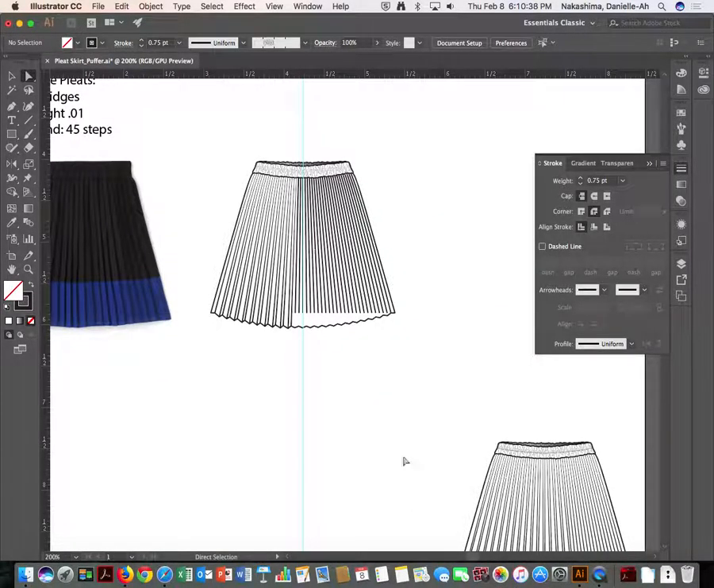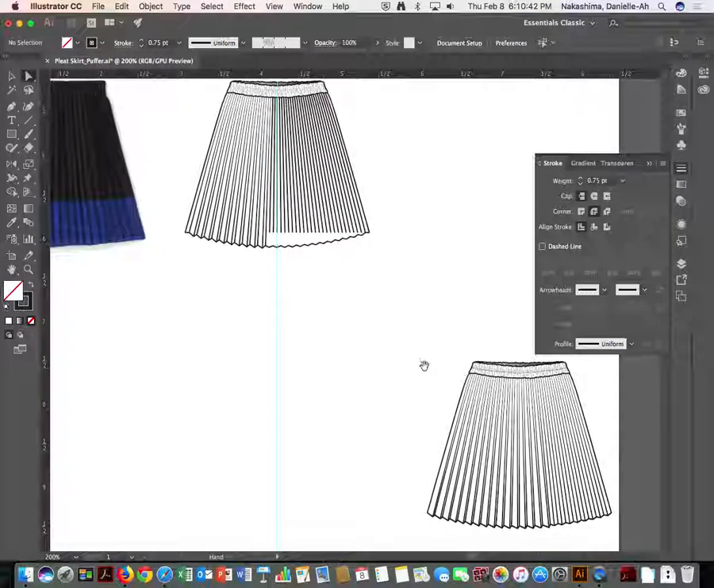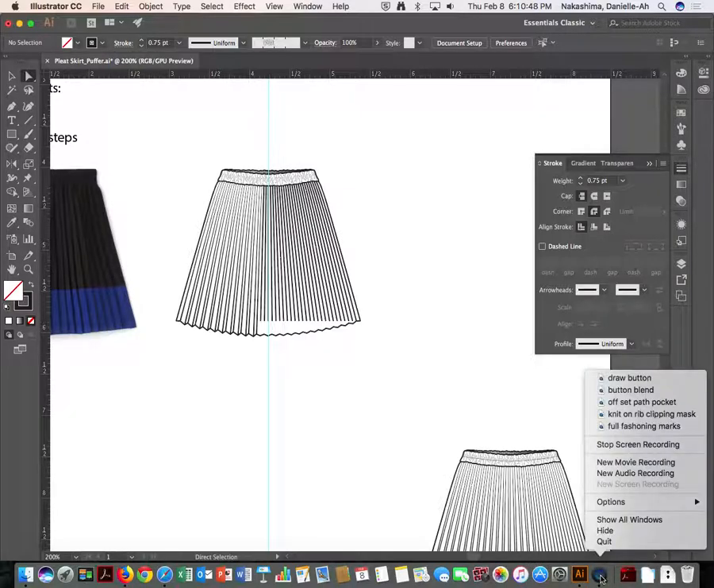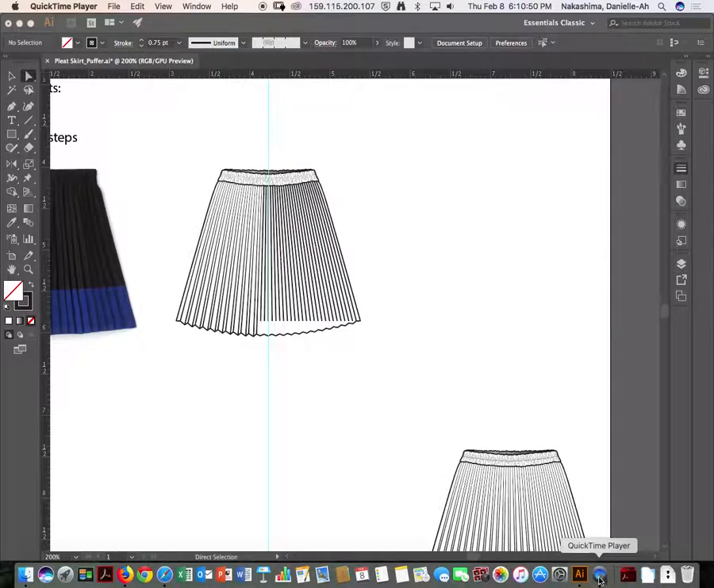So quick and easy, well, I don't know about quick, but a lot easier than drawing by hand. Okay, let me stop the recording.